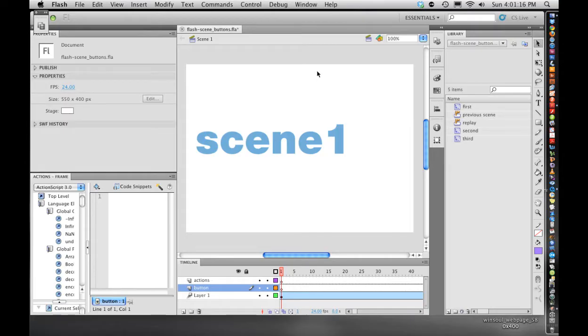Hi, this is a simple tutorial showing how to place buttons and move between scenes in Flash CS5. This is part 1. As you can see, I have already created 3 layers, one for the actions, one for the buttons, and one for the animated objects. We already have 2 scenes created.